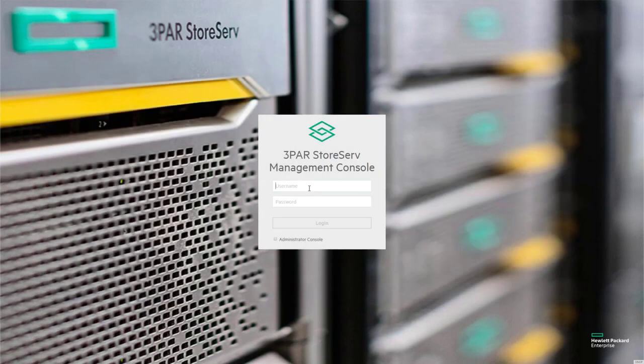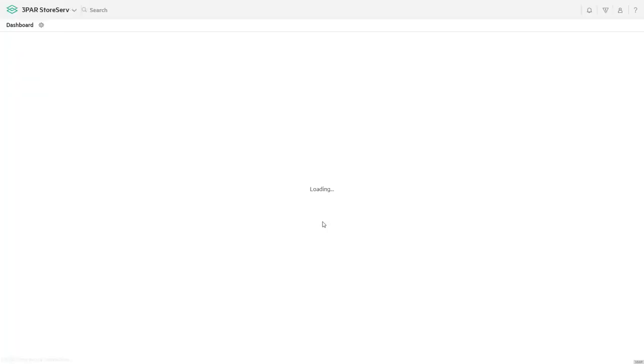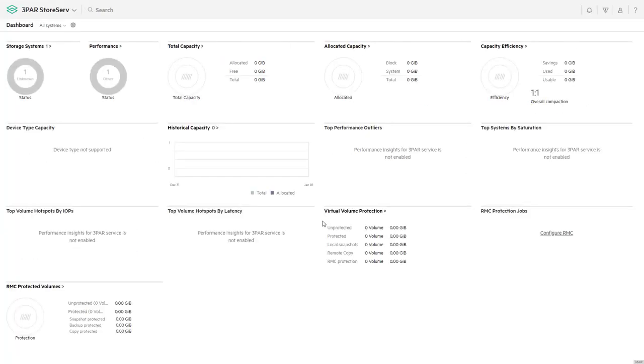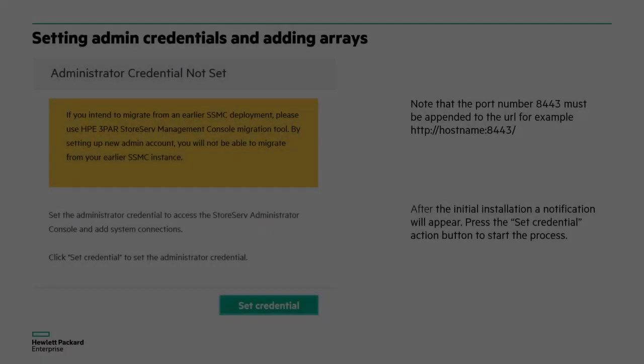Now I'm going to go back and I'm going to log in with the credentials for the actual array. Notice that I do not have the administrator console box checked. Now while this is connecting and doing the initial population of the interface, let's go back and review.